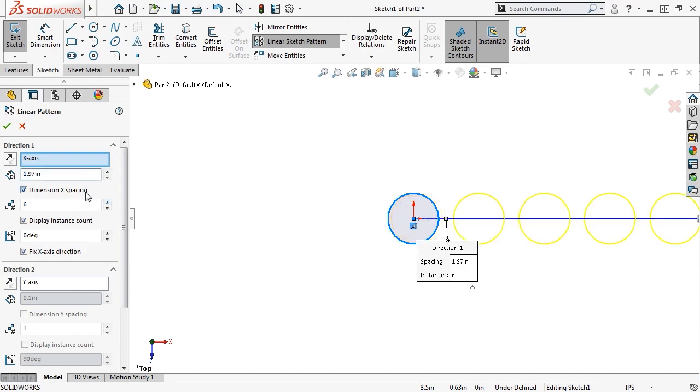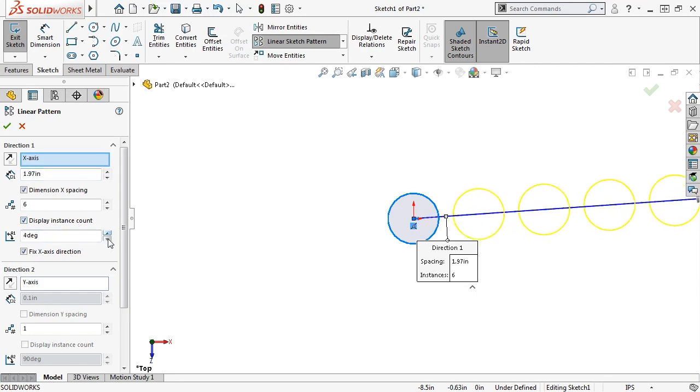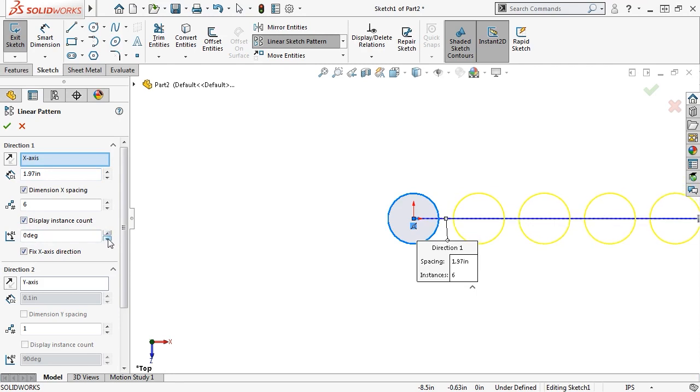The checkboxes here give me the option to add a spacing dimension and instance count to the pattern to the graphics area. I almost always recommend checking them both. This way, you can edit the pattern right from the sketch later on. Finally, at the bottom, I can add an angle offset to rotate the pattern axis. I'll leave this set to 0.